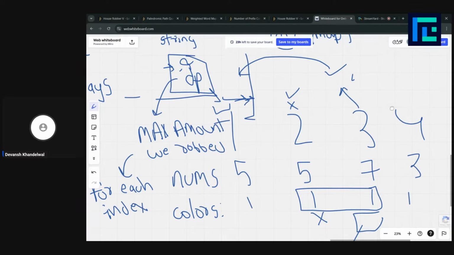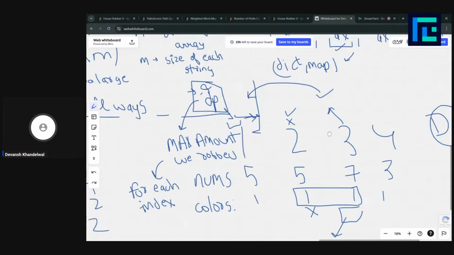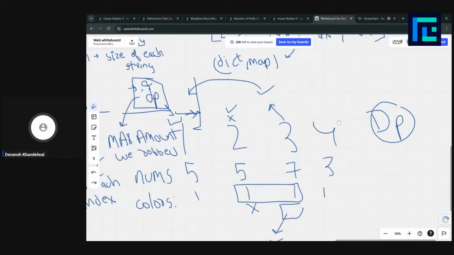Am I right, chat? Did you get it? If you are not aware of dynamic programming, it's highly unlikely you would get the solution because it's a pretty standard dynamic programming question. So I would highly recommend you go through the TLE resources on dynamic programming.